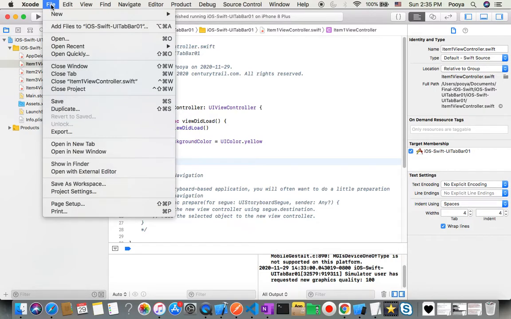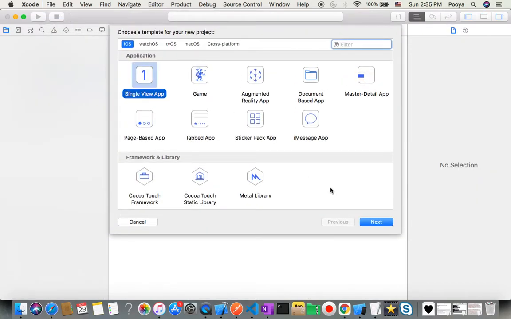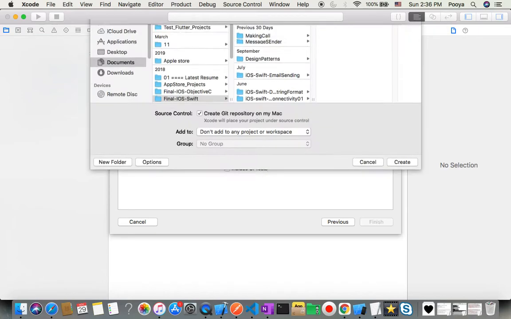So we say file, new project, single view, and we name it iOS Swift UI tab bar 01. Or tab bar.